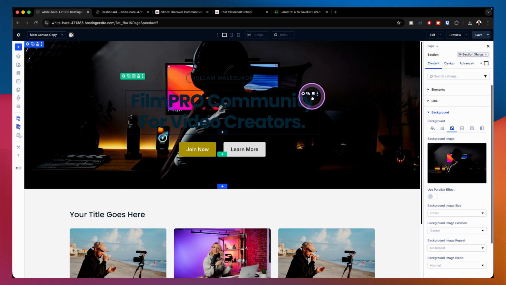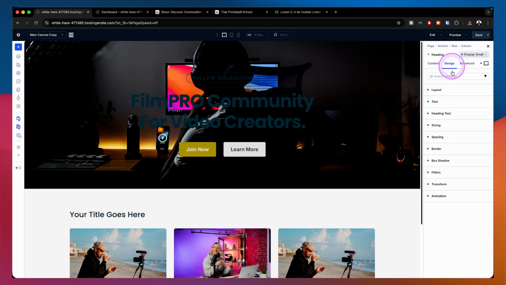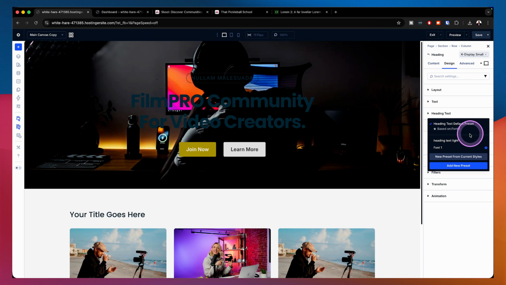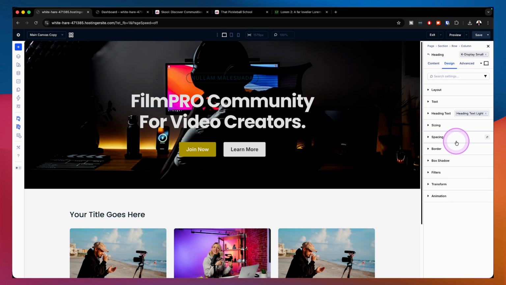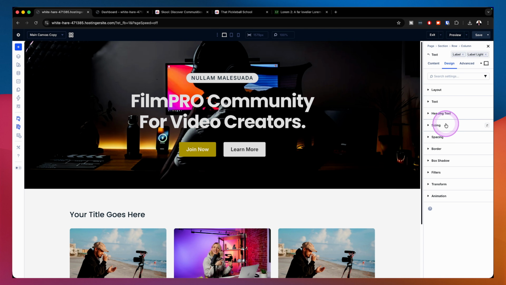So what I'm going to do next is to go in and make sure that my text is easier to read on this background. So I'm going to select my heading text. I'm going to come over here to display, to design. And then under heading text, I'm going to say heading text light. There we go. And then over here, I'm going to go to my label and I'm going to choose label light. There we go. So far so good.